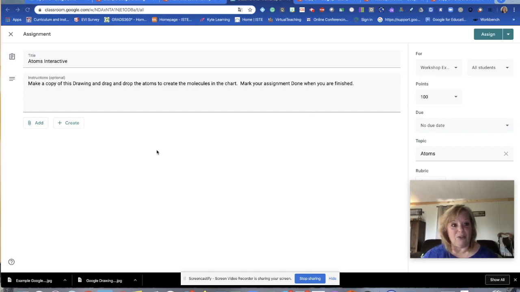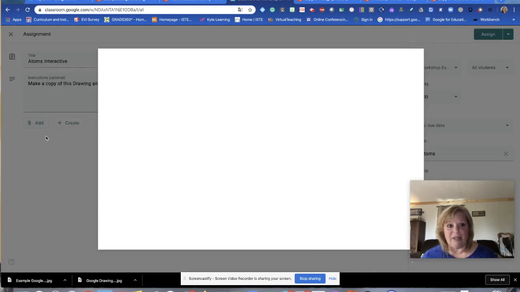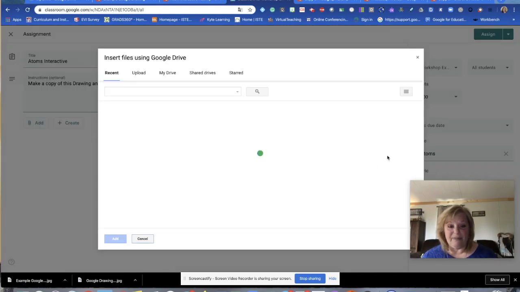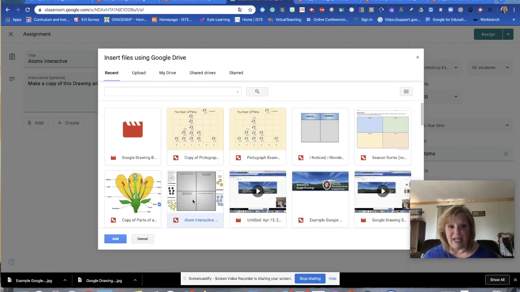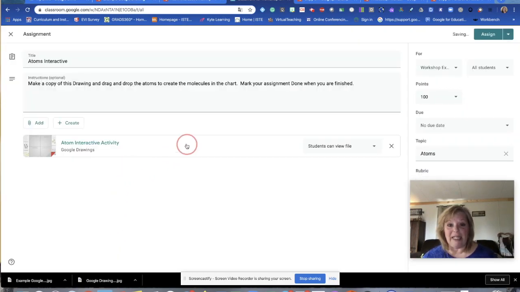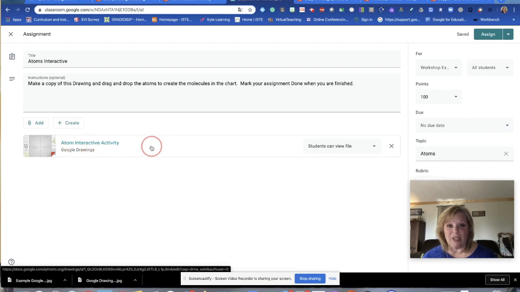All right, so we have our title, we have our directions. The only thing we have to do is click that add button. And we're going to make sure that we select Google Drive. It actually, as default, comes in through recent. And I can select my activity right here. So I'm going to select it and click add. It's going to add to this particular assignment.